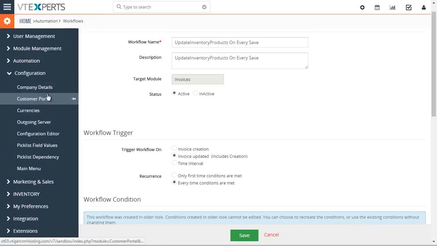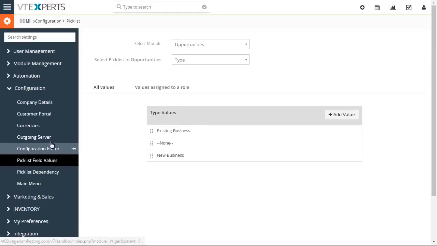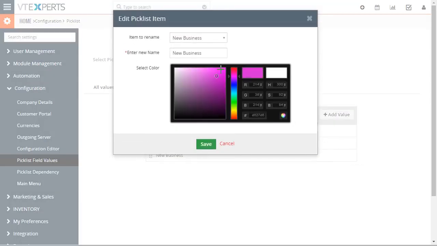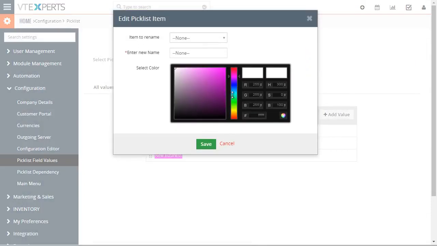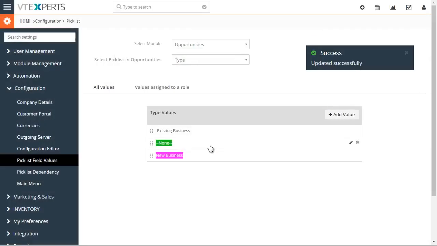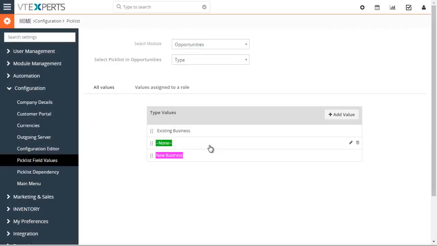In the configuration area, everything is pretty much the same with the exception of pick list field values. In the latest version of VTiger, we can now associate a color to a pick list value. So if I edit this value, I can then assign a color, and if I were to look at this in the detail summary or list view, I would see the value colored as assigned here. So that's going to be a nice feature to differentiate the values.